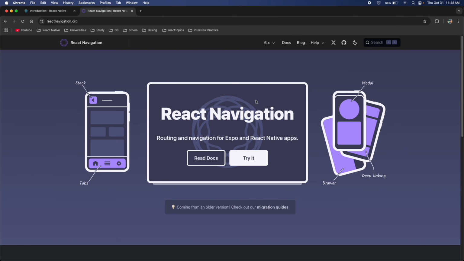If you are new here, I am Naseeb and today we are diving into one of the most essential parts of React Native app: navigation. In this video, I will show you how to set up and customize the navigation. Using this library, we can navigate the user from one screen to another screen, and also pass the data from one screen to another screen.